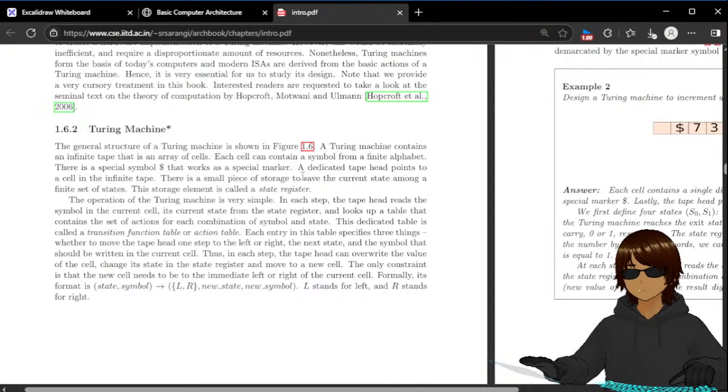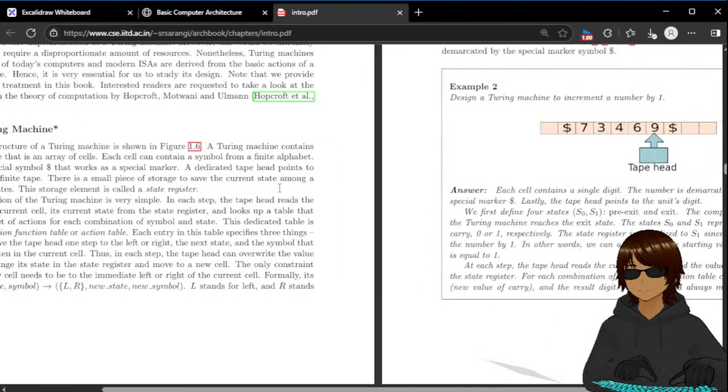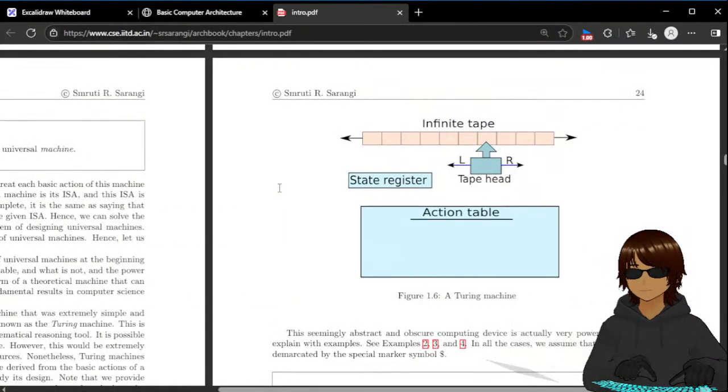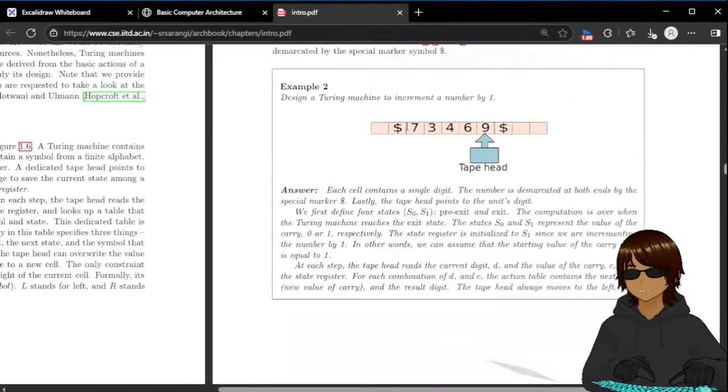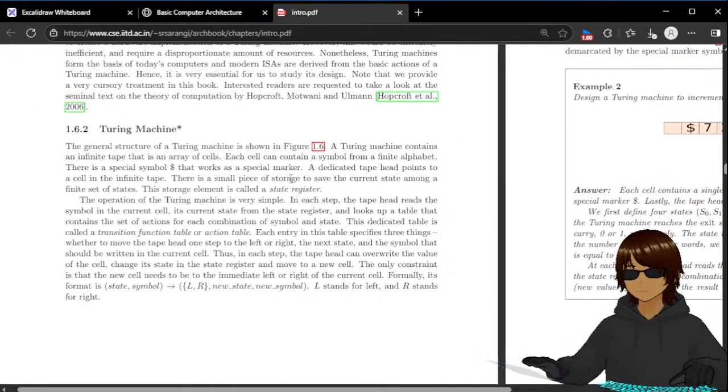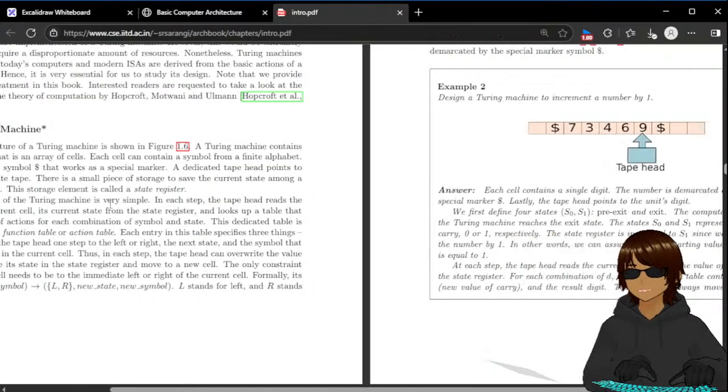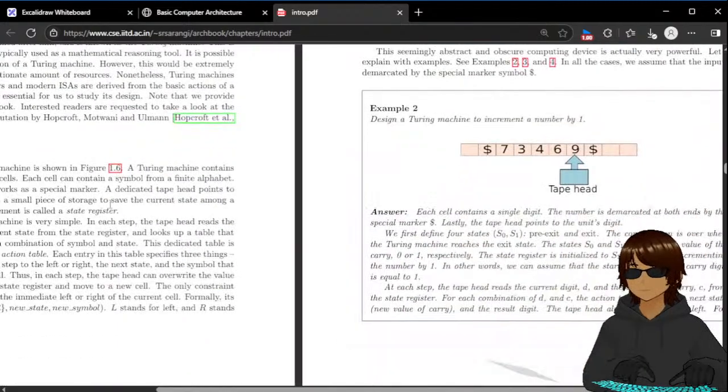It is a small piece of storage to save the current state among a finite set of states. This storage element is called a state register. So a particular state is stored in the state register. There's a finite set of states.